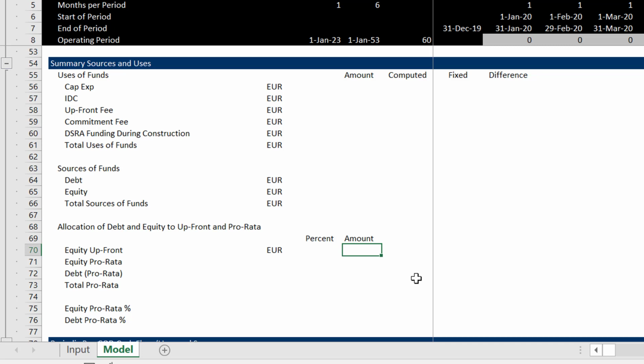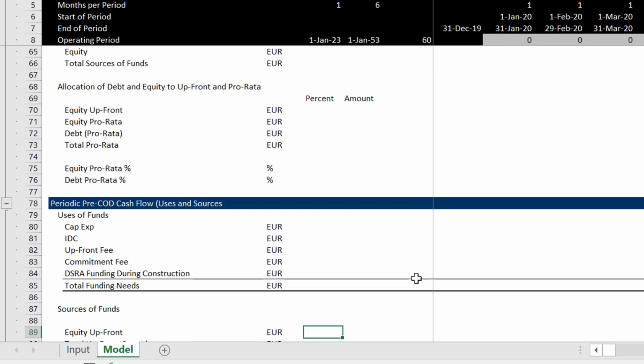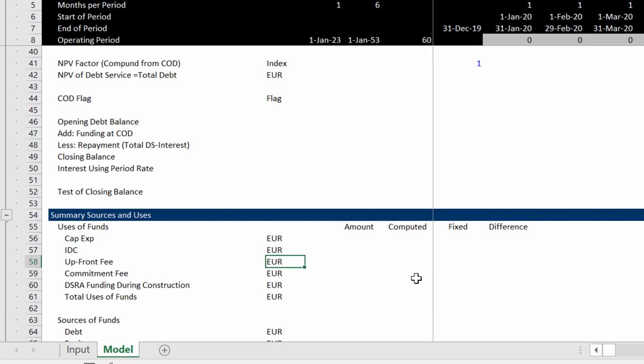So this could be all upfront, all pro rata, either one, and then the equity that's pro rata, this amount will just be the total equity minus the amount we put up front. The debt we'll assume is all pro rata. Okay, and then we'll get the total debt and equity pro rata. And then once we have the total debt and equity, we can just divide this and get the percent. Okay, and we don't need an amount this time. All right, and then we copy this.